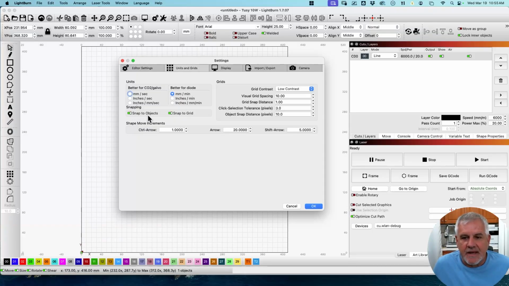Now, snapping, snap to objects and snap to grid. I leave those turned on because most of the time I do want to have something snap when I'm moving it around. Grids, low contrast, I want to change that to high contrast. That's better for screen display for my videos. Visual grid spacing, 10 millimeters. Snap distance, 1 millimeter. Selection tolerance, that's how close you have to be to something in order for it to actually click on it. And that's in pixels. And the snap distance is also in pixels. So if you get within 10 pixels of what you're going to, it'll snap.